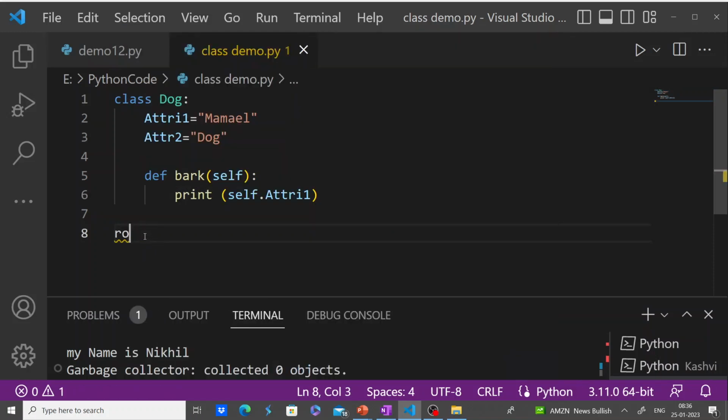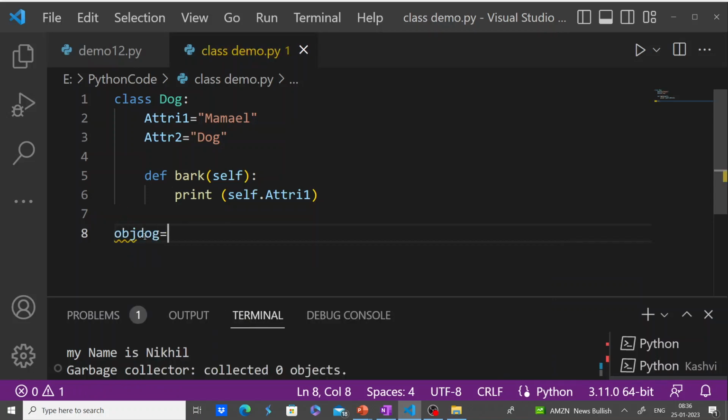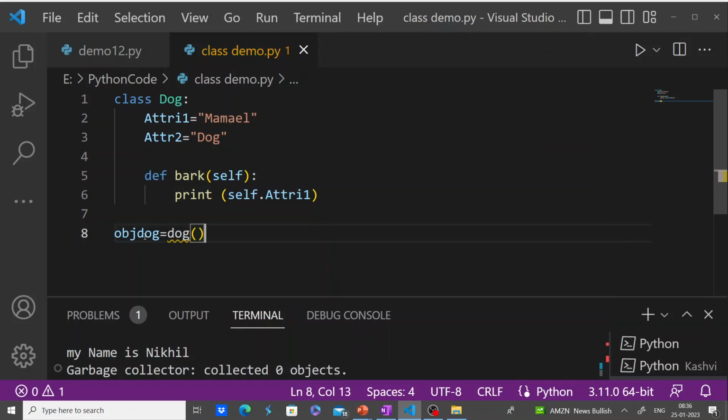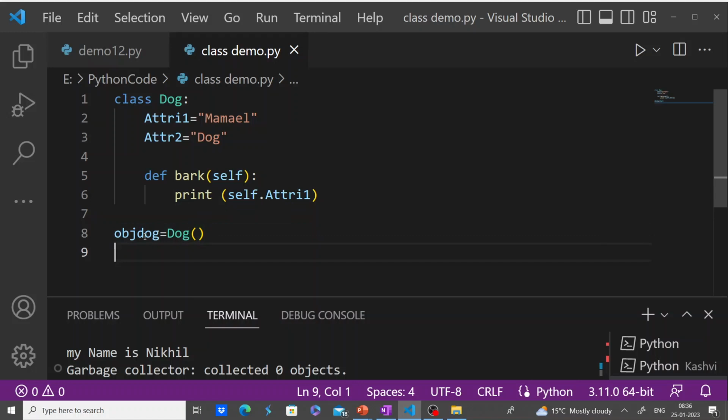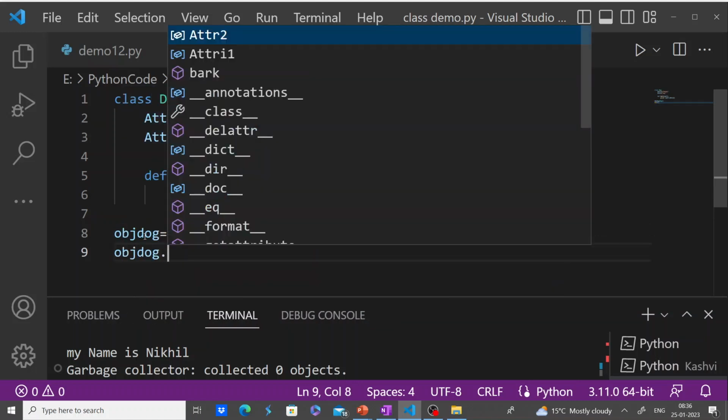So let's make it obj dog is equal to Dog. So I have created the object of this class. And if I type obj dot and press dot, then you can see it is providing me attribute 2, attribute 1, as well as the bark. So everything can be accessed with the help of the object.